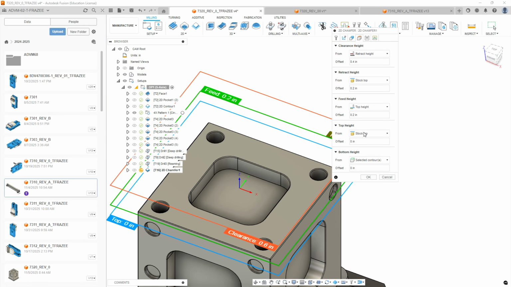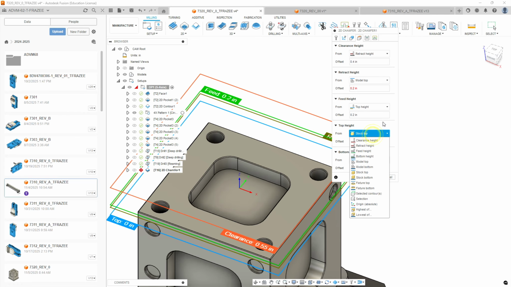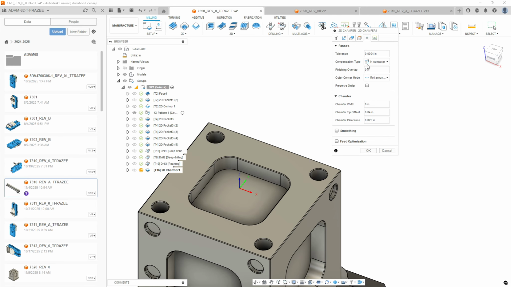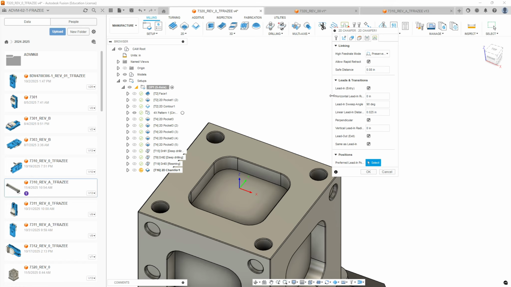And we're going to go to the heights tab, and for this one we can go model top on everything. And then on the next tab we're going to leave all this at default except we're going to go 80 thousandths on our depth and make sure that we're getting the edge of the cutter. Go ahead and put smoothing on just for when it's rounding these corners. And then on the linking tab we can leave all this at default and we'll hit OK.